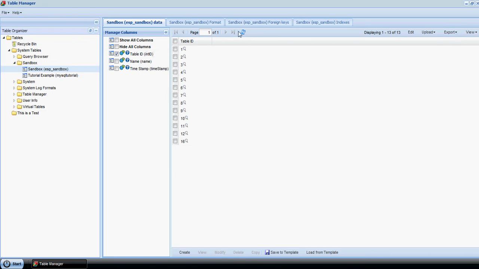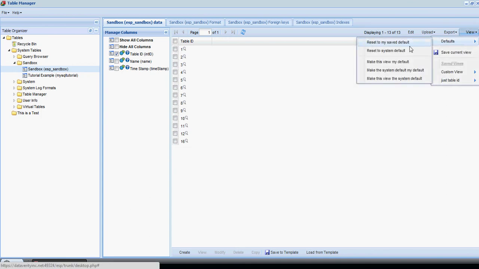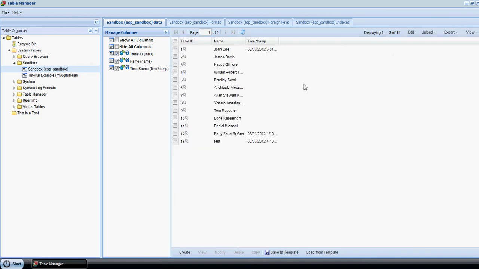Now I can also make a default that is going to load any time I go back into the table manager, and that is through my own personal default. See right here where it says reset to my saved default, I can make the current view my default, or I can make the system default my default. The one other thing I can do is make this view the system default if I want to make this the default view for everyone that's using the system. So there's a bunch of different ways that you can save a lot of different views of the system for future reference. Let me go ahead and reset this back to the system default.